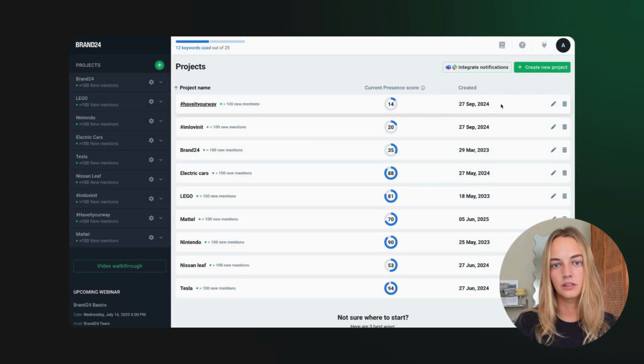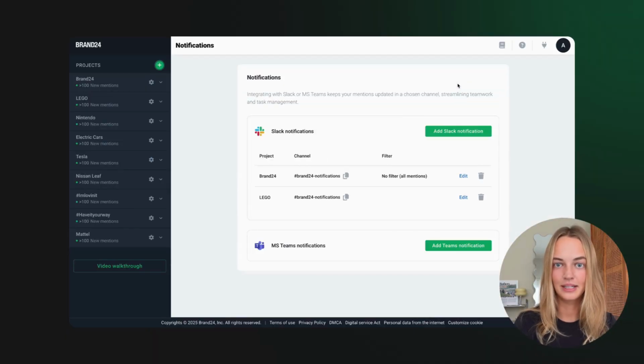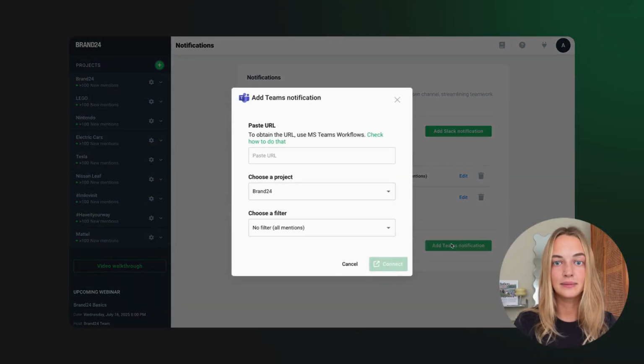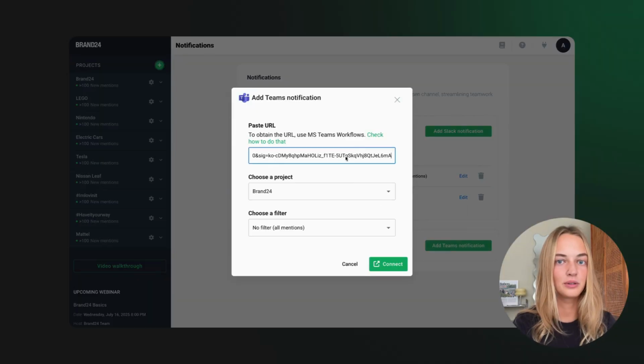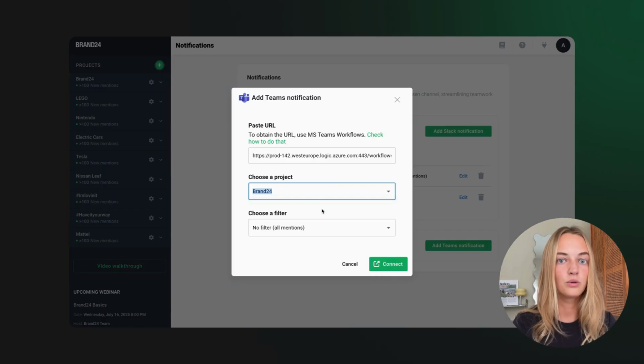In your Brand24 dashboard, click the plugin icon in the top right corner. From the drop-down menu, select Teams/Slack. Then, click Add Teams Notifications. Paste the webhook URL you copied from Teams. Next, choose the project you want to connect.